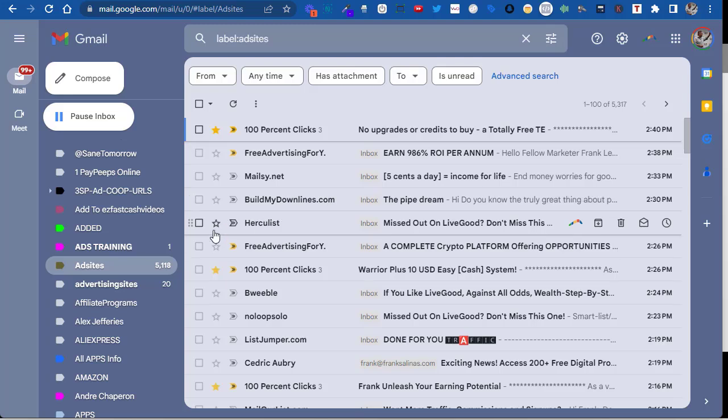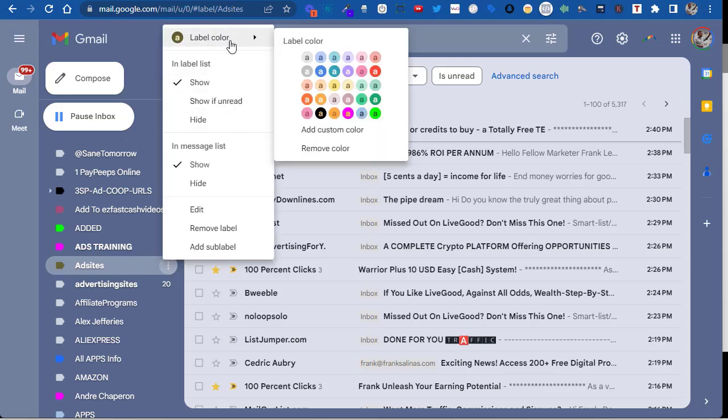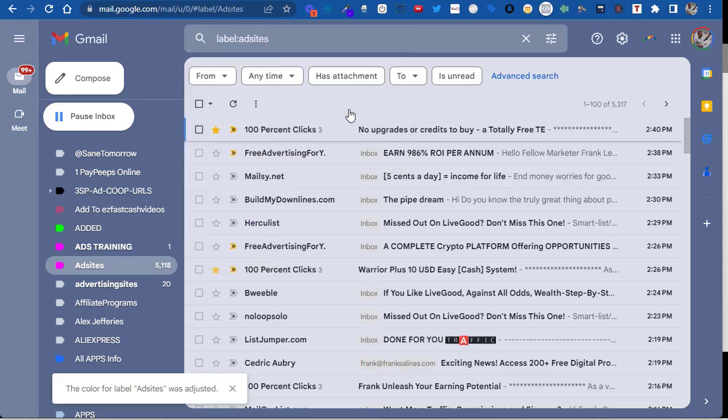So you can color code these as well. So let's just say I want ad sites, instead of being green, to be a different color. I can click on this dot, okay, and then change the label color. So let's make it pink, okay? And so now that will be easy for me to find. So designate a color that you like, that you enjoy looking at, etc. Something that gets your attention.